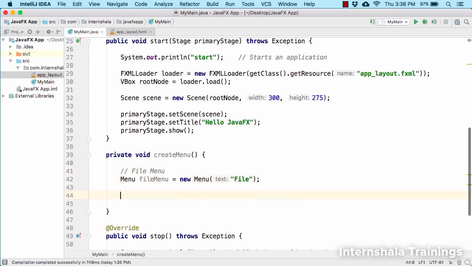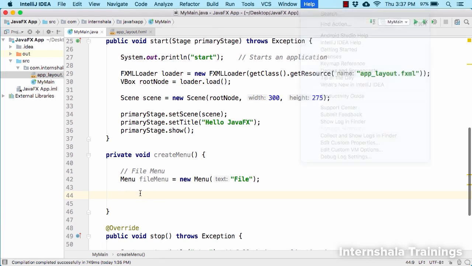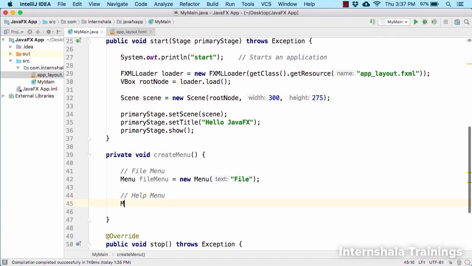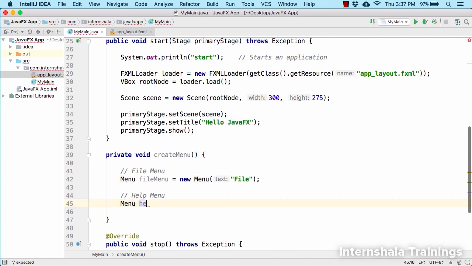Now next, suppose a user is using your application for the first time. So how to use your application, you need to define the help menu as well. So here at the top we have the help menu that will tell the user how to use the application. So for that again, let us define the help menu. And then define Menu, select javafx, equal to new Menu. And as a parameter, give the text as Help.